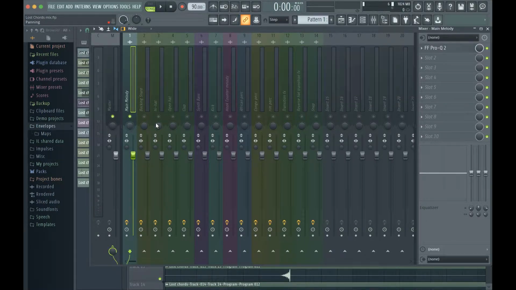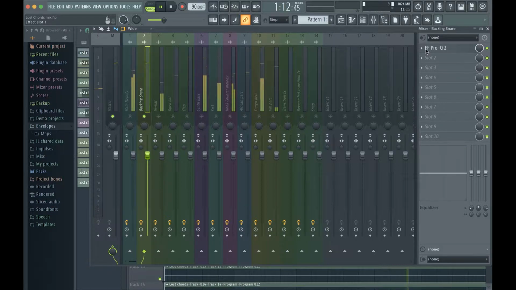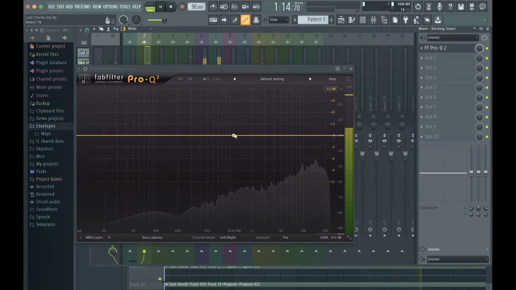That's good for the main melody. Then I'm going to the next one. Just go in order, why not? And I'm just moving this around to a point where the actual instrument that I'm selecting to EQ is actually in the beat. There we go. So main melody back in.